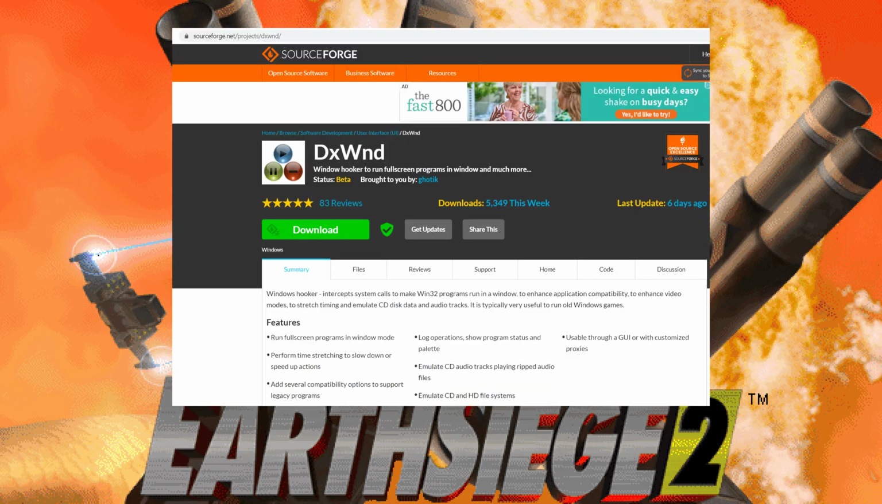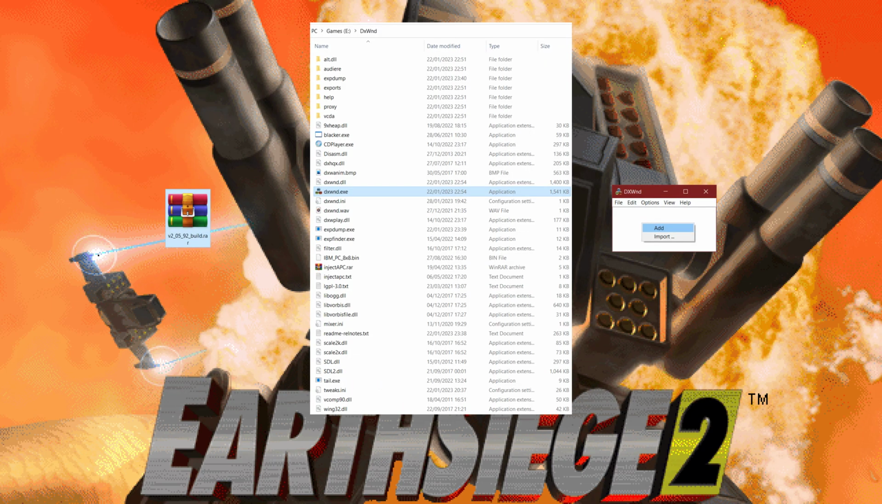Next, download DxWind. When configured, this will allow the game to run in an upscaled window, which is more convenient than full screen at 640 by 480. I'm using version 2.05.92. Older versions should work as well, but some settings might be slightly different. Extract the files from the RAR to a folder of your choice, then run DxWind.exe.